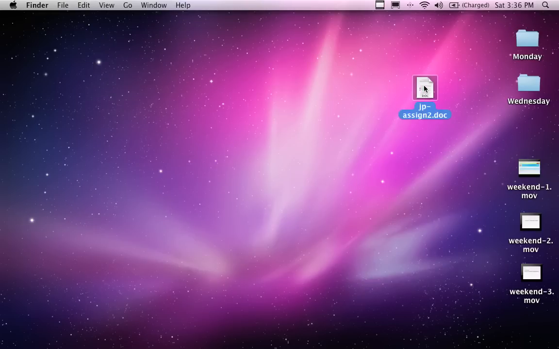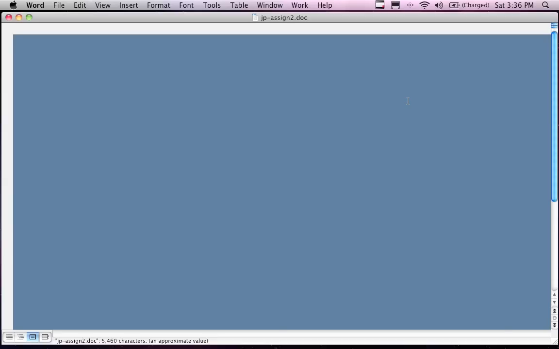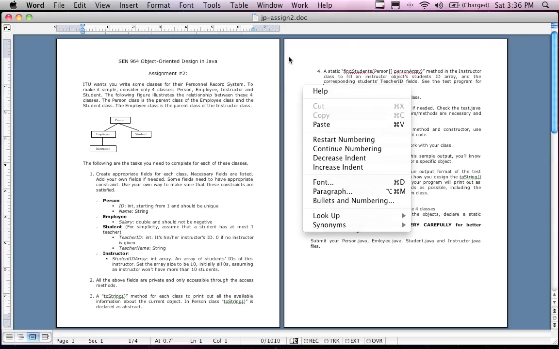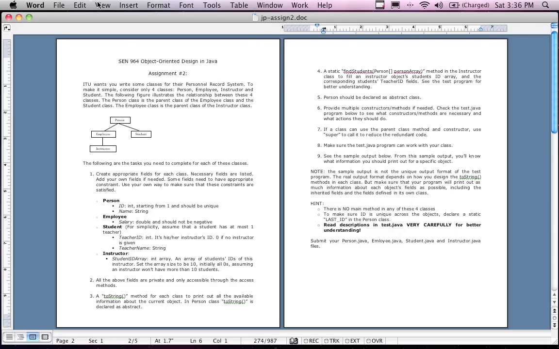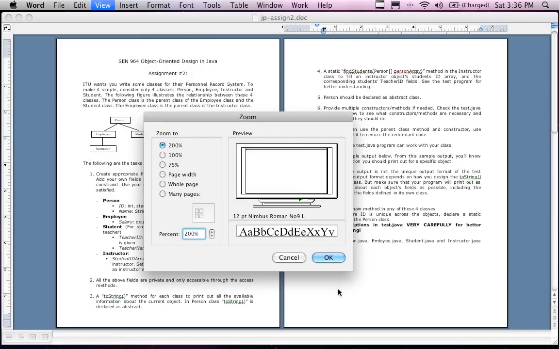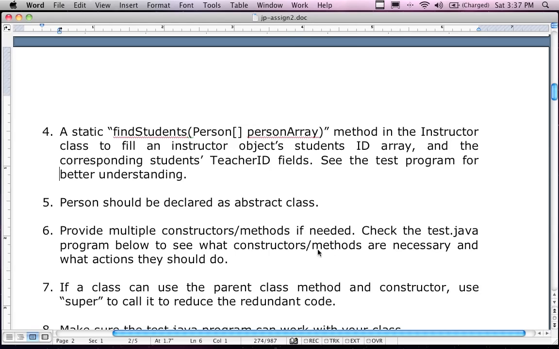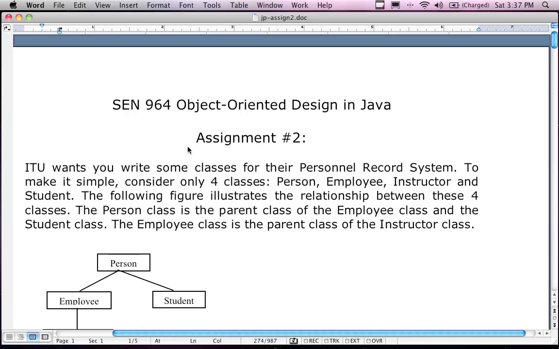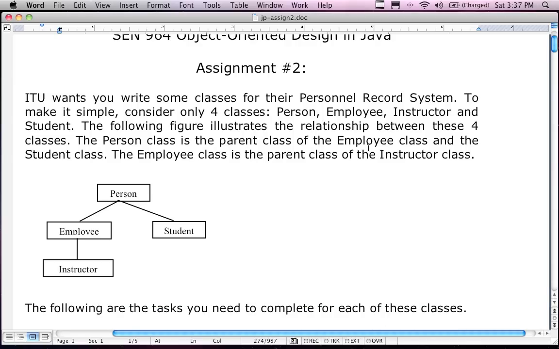So I just downloaded here Java programming assignment number 2, and just to give you a preview so you can decide whether or not you want to do it, it's not a bad idea to actually work on it, because we've covered all of the material, believe it or not, that you need for it. And the theme for this one obviously is inheritance. ITU wants you to write some classes for their personal record system, maybe keeping student records. So to make it simple, you want to consider only 4 classes: person, employee, instructor, and student. So person's going to be your base class.